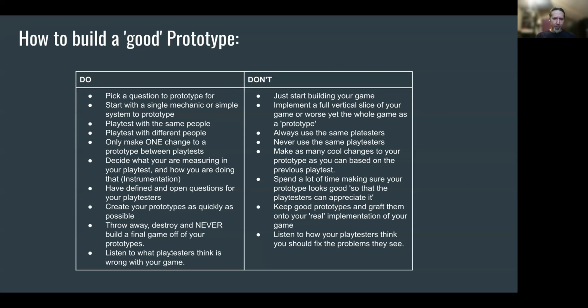You do want to listen to what your playtesters think is wrong with the game. If they sense a problem with the game, they're probably right. There is a problem with your baby that you need to take seriously. You don't want to listen to how your playtesters think you should fix that problem. Record it, think about it, but if they say there's something wrong with the shooting mechanics here, I need bigger guns, don't just go implement bigger guns.